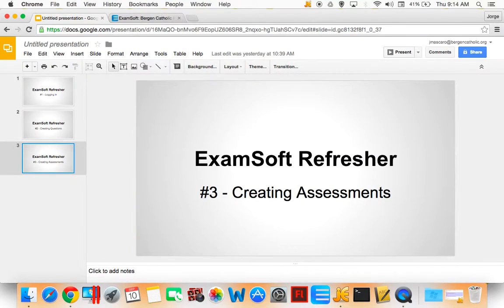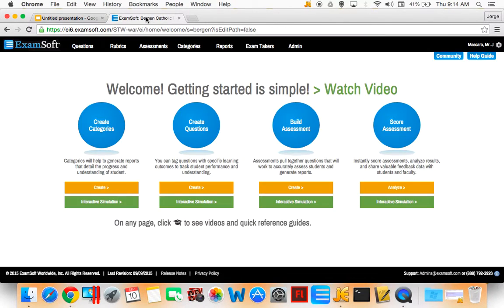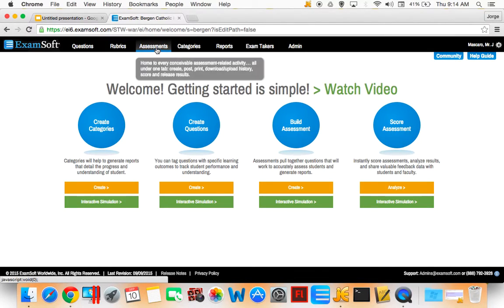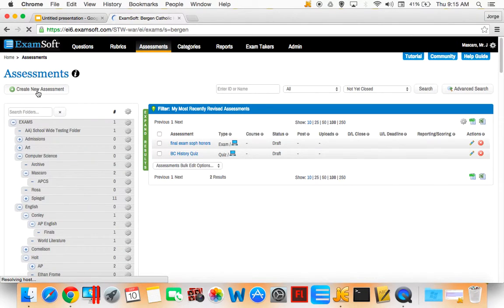All right, so we'll go back to ExamSoft. We're back at the home page here. And at this point, we are going to build an assessment. Again, we can click on the little blue dot, or we can go up to assessments and click on that. And then underneath assessments, we have this little button, create new assessment. So we'll go ahead and click on that.